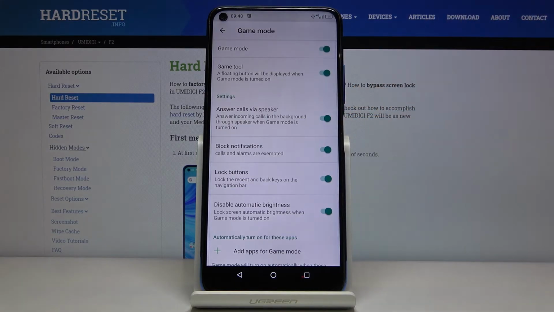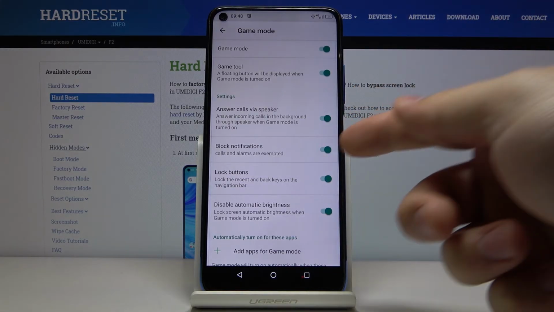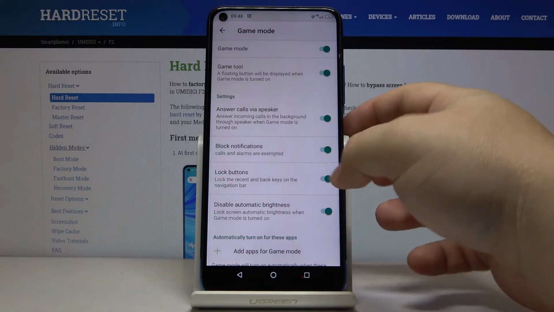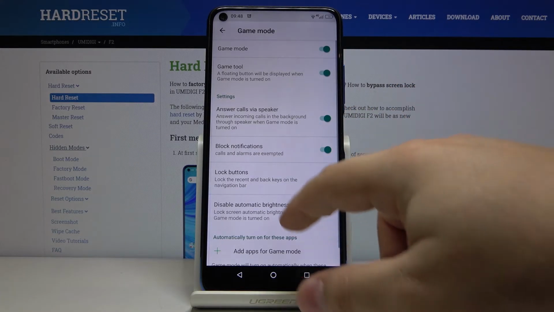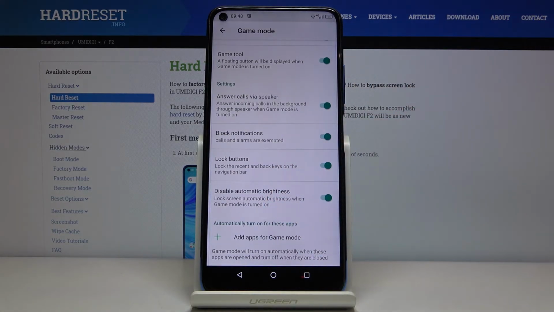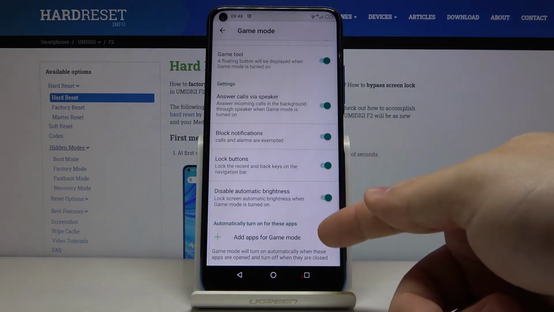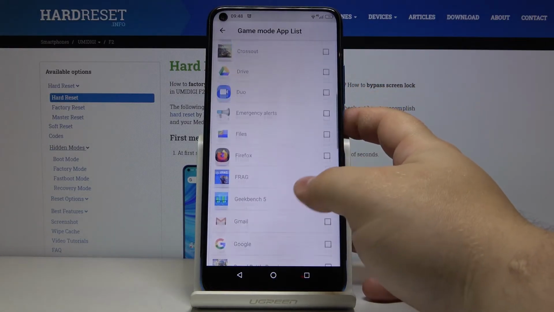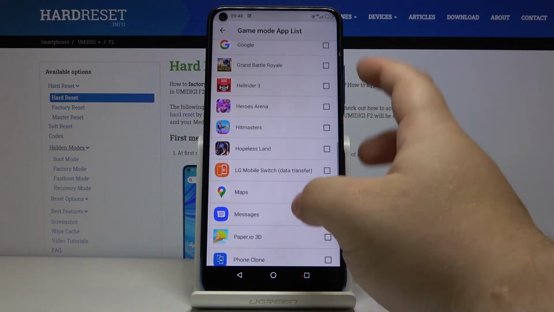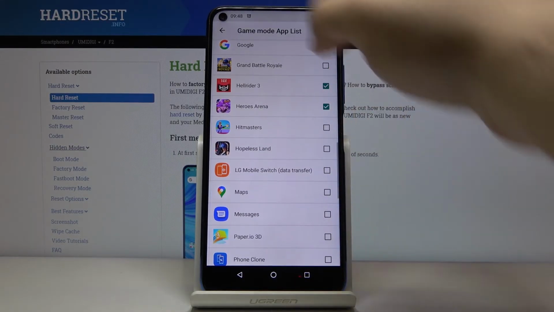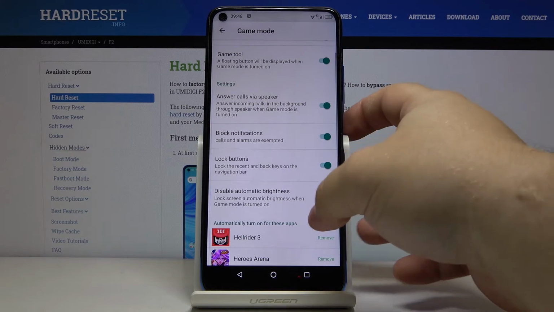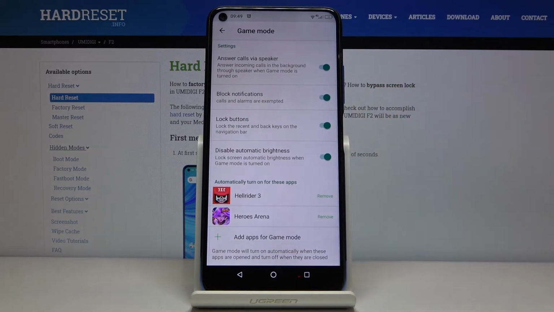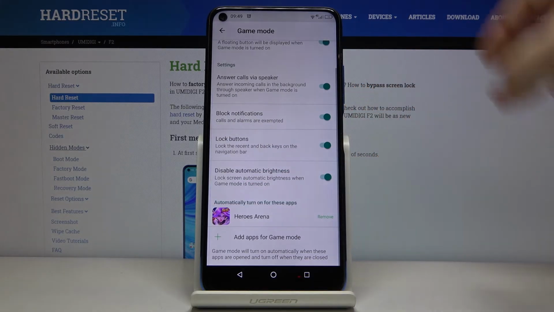Another option is answer calls via speaker. Below we have block notifications. Here we have lock buttons. You can turn it on and off, of course. Then you have disable automatic brightness, and at the bottom we can add apps for game mode. Basically, tap on it and add any app from this list. Anything you want, basically. You can select games, for example, and then go back. You can also remove them from the list, as you can see, by tapping the remove. Let me try again. Oh, now it worked. Okay.